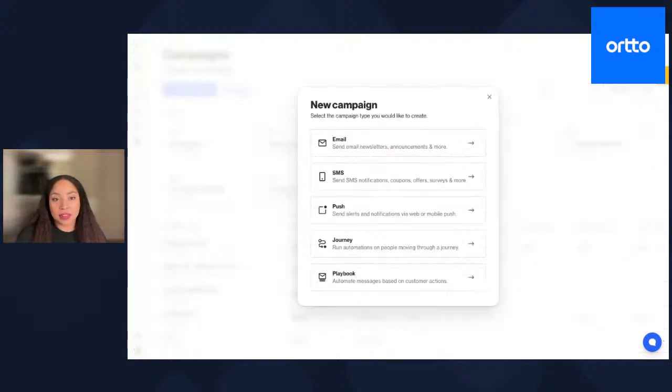So there are 5 different types of campaigns you can create within the platform. So we've got an email campaign, which is your standard once-off send. So for things like newsletters or announcements or that kind of thing. We've also got SMS. So SMS, again, in a once-off blast fashion that can be used for things like notifications, coupons, offers, etc. We've also got push notifications that we offer as a feature as well. So again, you can use that to do alerts and notifications.